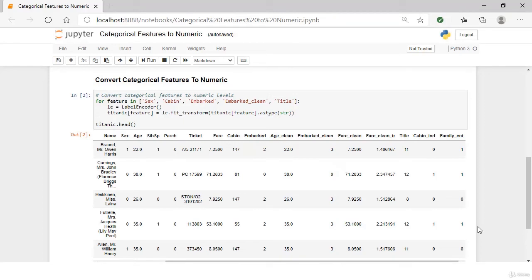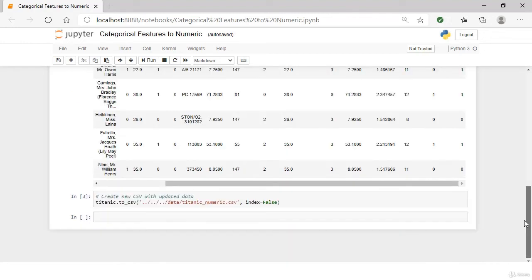Let's print out the first 5 rows again. So now these features are prepared to be passed into a machine learning model and learn the relationships between these features and the target variable. Lastly, as always, we're going to write out our data.